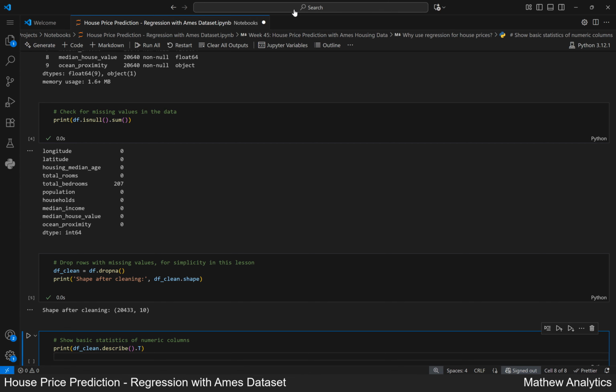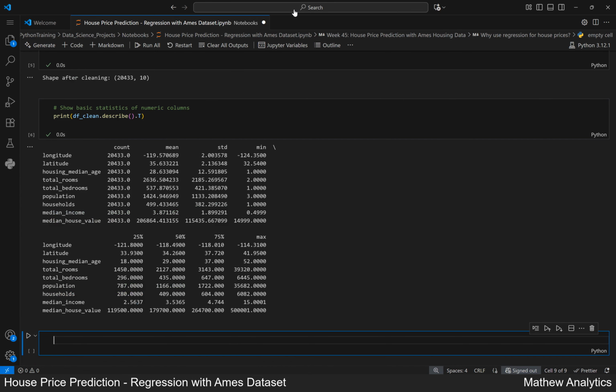Running the cell now. This output shows summary statistics for key housing features like total rooms, bedrooms, and median income, giving us a sense of their typical values and ranges across 20,433 homes. Notice the wide variation in features such as total rooms, which will impact price predictions in our regression model. Understanding these distributions helps us anticipate which variables might be most influential in predicting median house values. It is good practice to always check these descriptive stats at the start of any analysis.